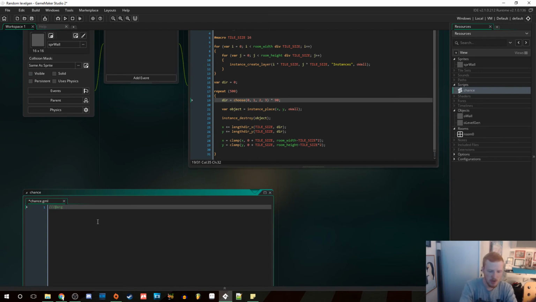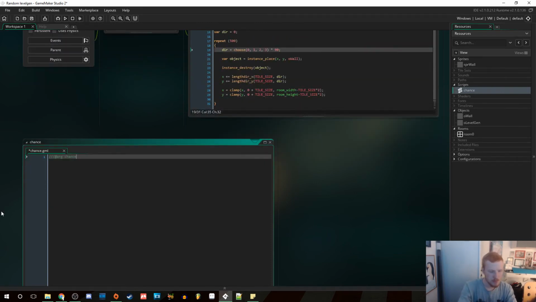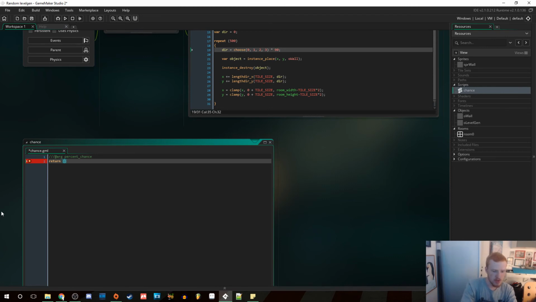So we're gonna have a chance script, and then we're gonna have an argument called %chance, and then we're gonna return whether or not our argument 0 is greater than or equal to random of 100. I think this will work.